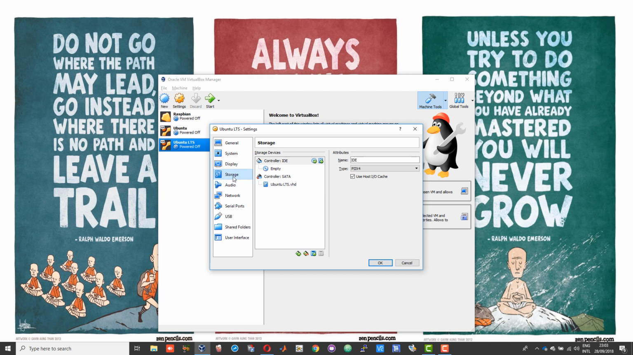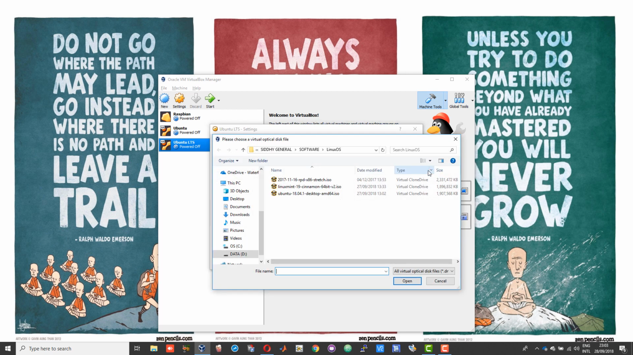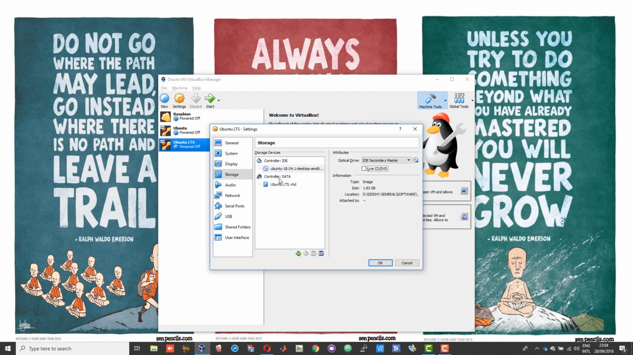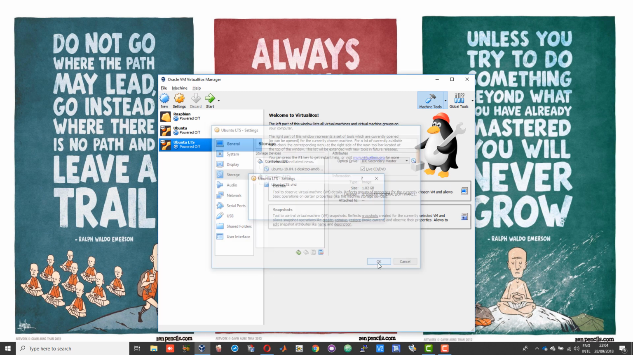and then go into the storage. By default you will have one empty disk drive, and then of course your hard disk. Click on the empty disk drive, and here you should see a disk-like icon. Click on this disk icon and then choose virtual optical disk file, and then choose the Ubuntu ISO image that you just downloaded and choose open. Now the empty should change to Ubuntu. After that, choose the option called live CD or DVD and then click OK.